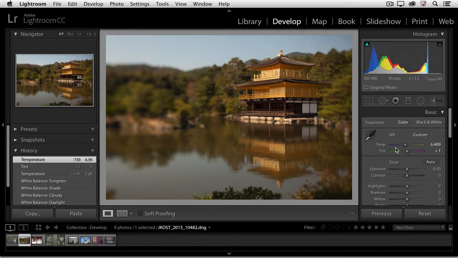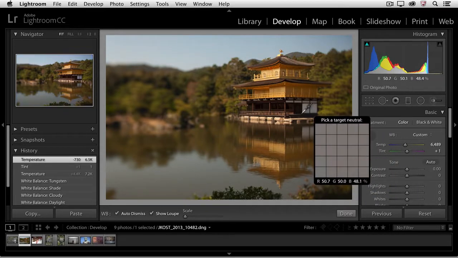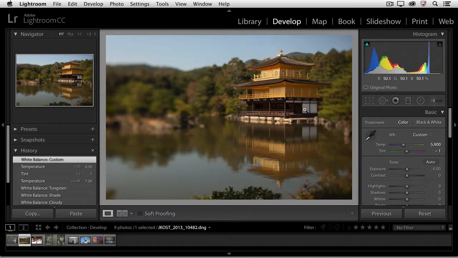Now, if I know that there's something in my image that should be neutral, then I can use the white balance tool. I'll go ahead and select it and then position my cursor over the area that I know should be neutral, and then click in that area in order to set the white balance.